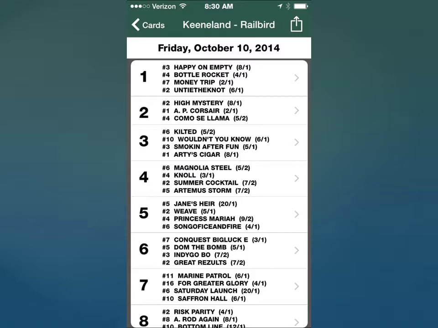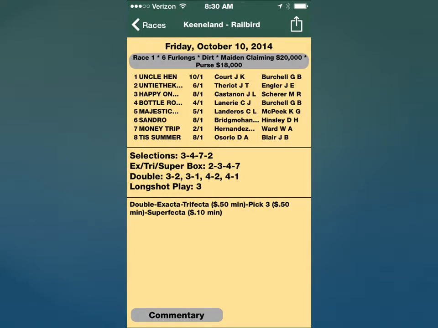The last Thoroughbred and Quarter Horse product is the Railbird Selection Sheet. This is a bargain-priced offering listing 3 or 4 selections per race in order of preference. Tapping on a race brings up the Jockey Trainer screen. The Jockey Trainer screen lists the horses along with morning line odds, the jockey, and the trainer. Selections are listed in order along with suggested wagers. A long shot play is listed if available.